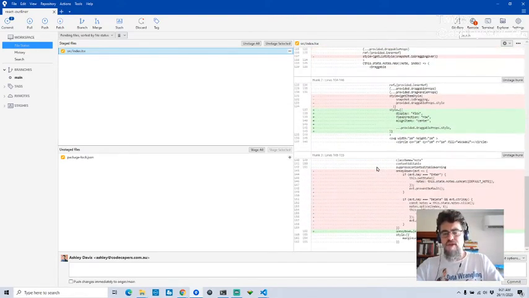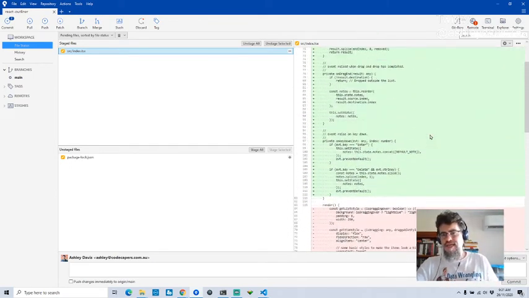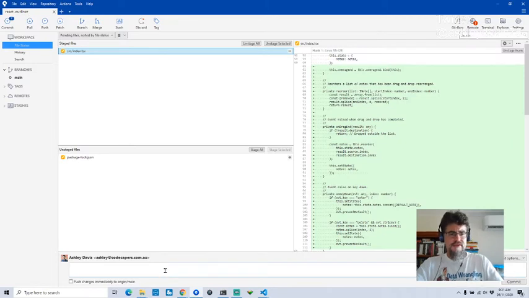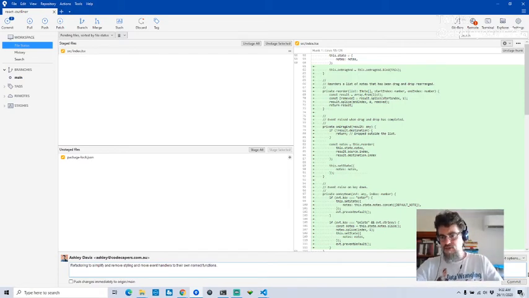Sometimes we write debugging code, or we do experiments in the code, and you don't normally want to check that stuff into production. So it's a good idea just to scan your diff to see if there's anything that shouldn't go in. So this is refactoring to simplify and remove styling and move event handlers to their own named functions, so they're not anonymous functions anymore.